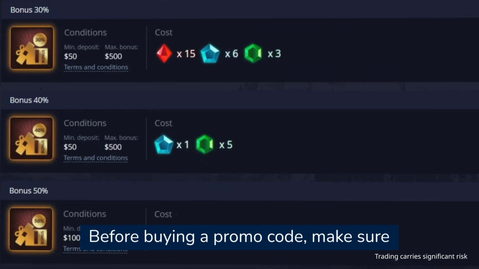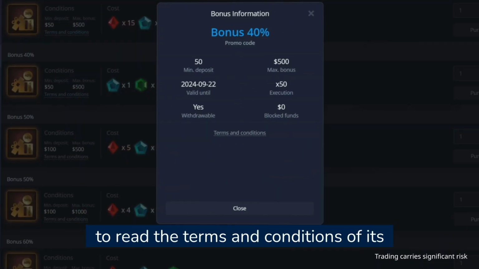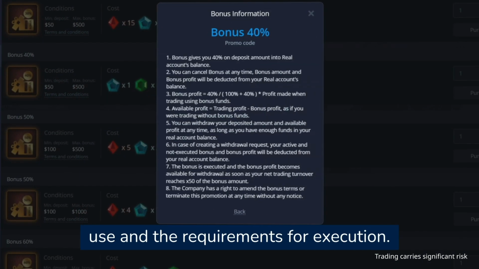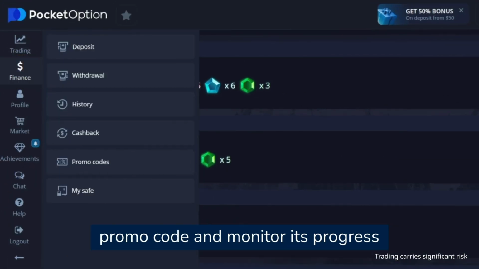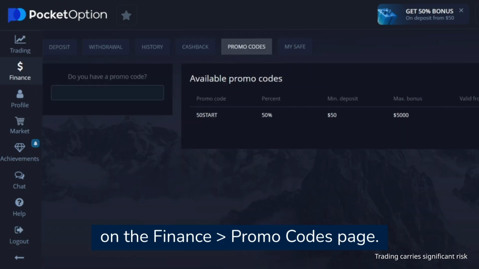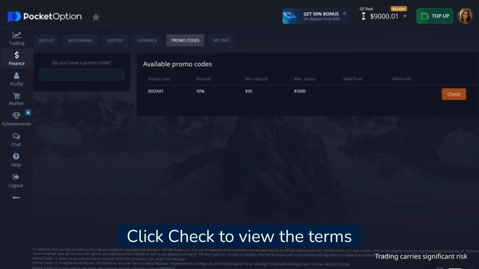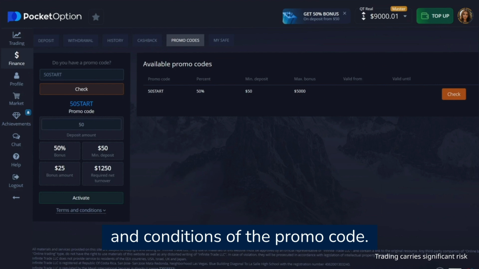Before buying a promo code, make sure to read the terms and conditions of its use and the requirements for execution. You can check the status of your purchased promo code and monitor its progress on the Finance New Promo Codes page. Click Check to view the terms and conditions of the promo code.